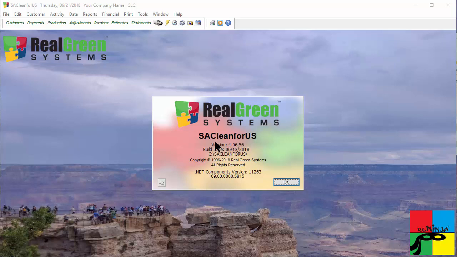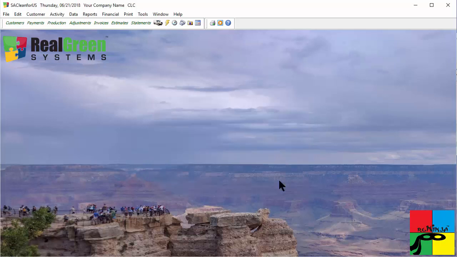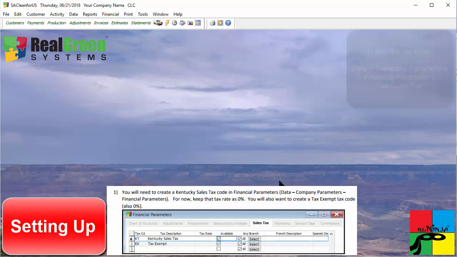Also, these are the official instructions that were released by Real Green, and I will be putting a link to a PDF file of where these instructions are. So if you want to download them, you can grab them and go through those at your convenience. But for the most part, we need to make sure that the tax code's in the system in the first place, because more than likely it's not.